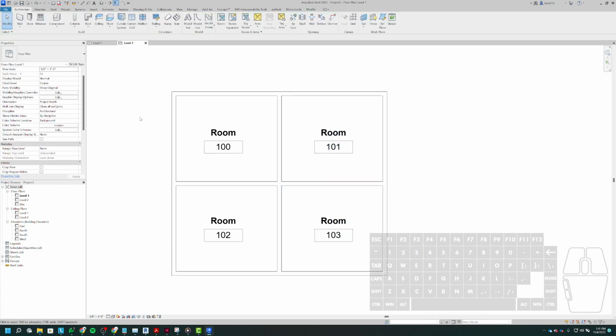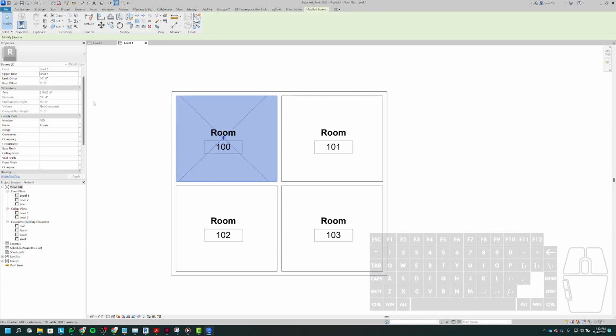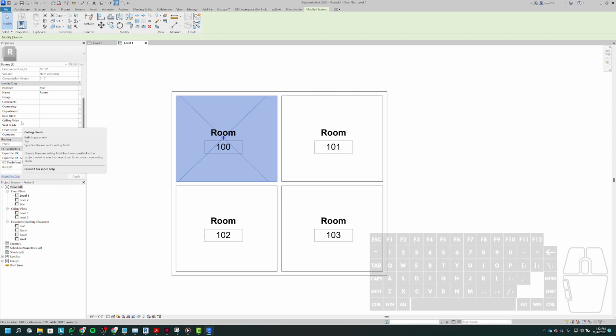Okay, so now that I have that, I can go ahead and start focusing on actually scheduling the finishes that I want to go into these spaces. All right, so if you watched my previous videos on how to do this, we used the identity data parameters within the room object itself to start scheduling the finishes for each space. And we're going to use that in this case too, but in this situation we're going to do it a little bit differently.